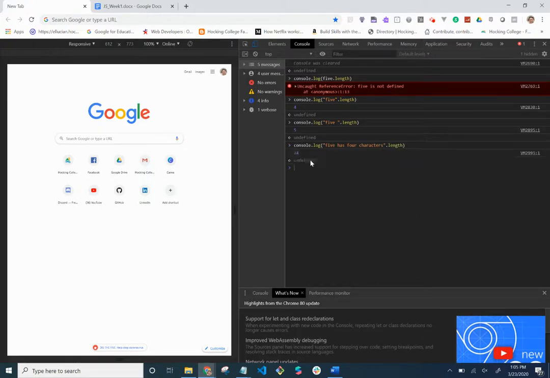Length: 24. So I'm assuming if I counted all those characters, including the spaces, there's 24 of them.